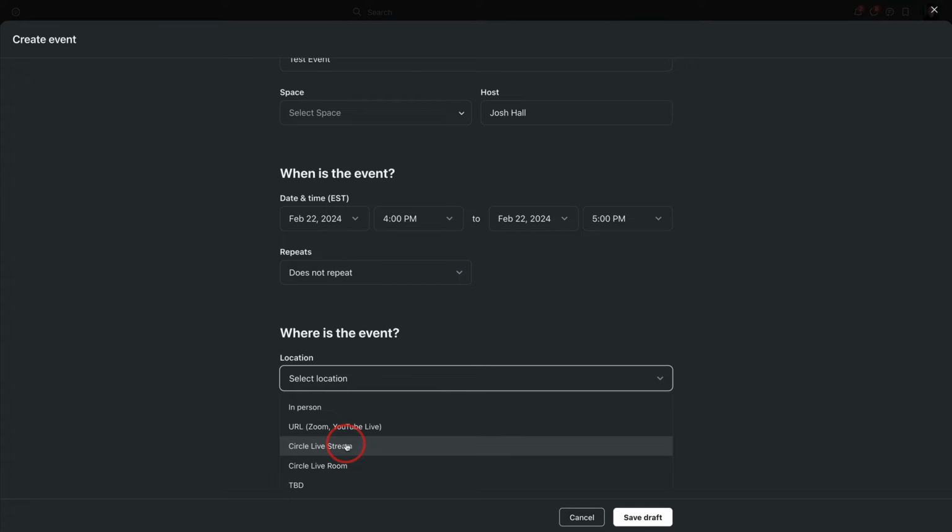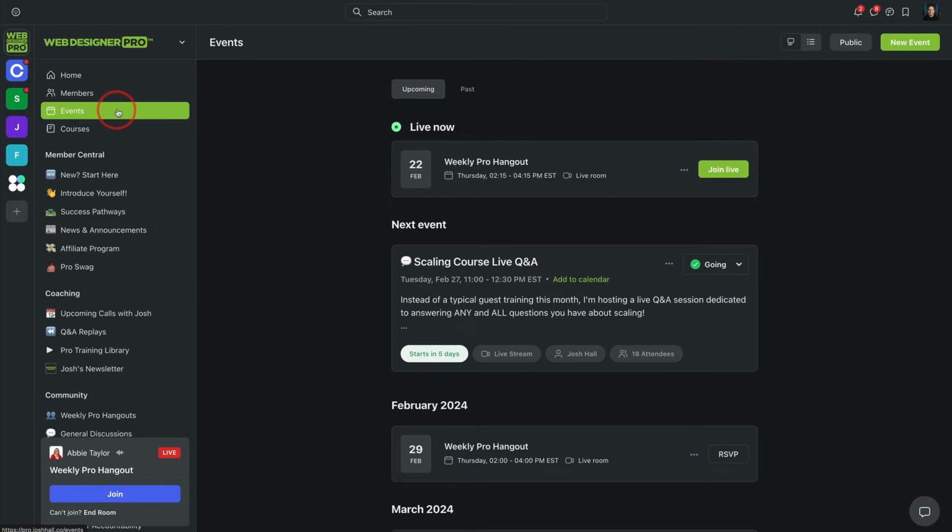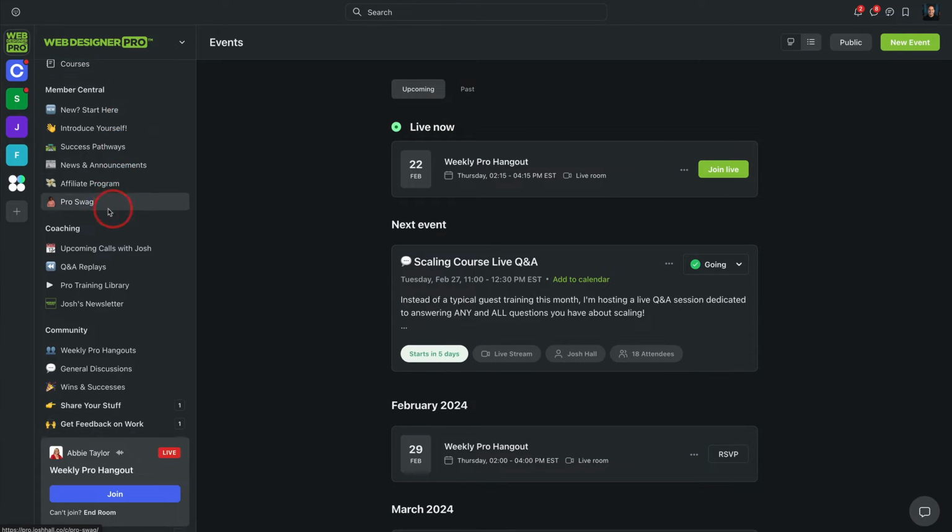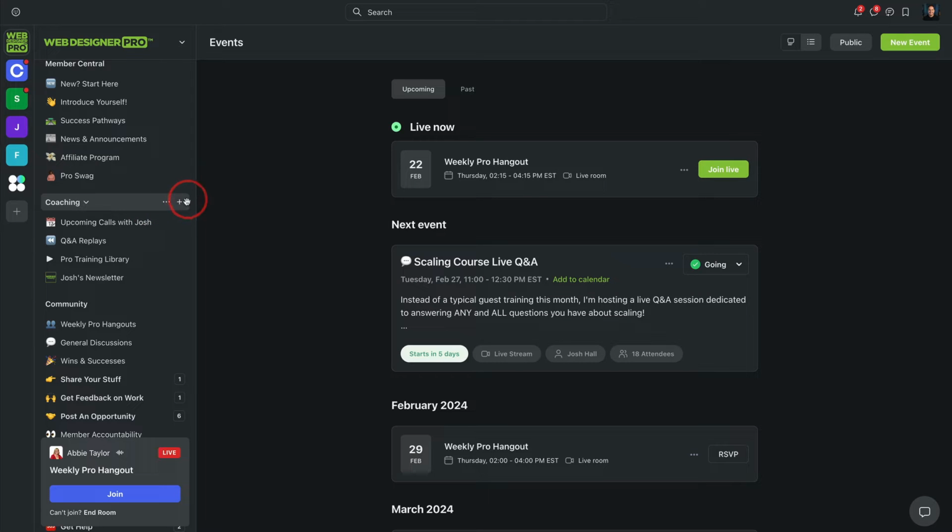You can bring people up on the call if you'd like, but this is best for something like office hours. All natively within the events feature. And then of course you can create as many spaces as you want and customize them.